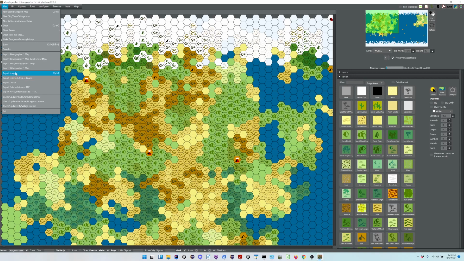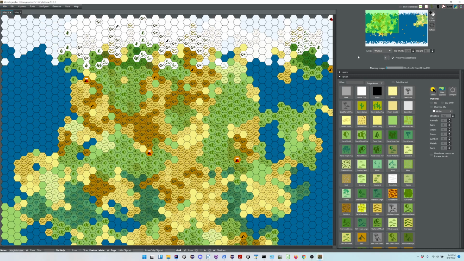It's important to know that these are based on the size of your current hexes in your current view, which is controlled over here with tile width and tile height. You're going to want to change these if you want to have more resolution and better images.